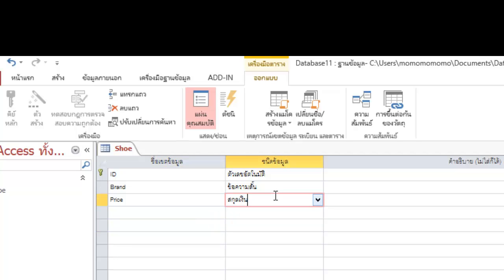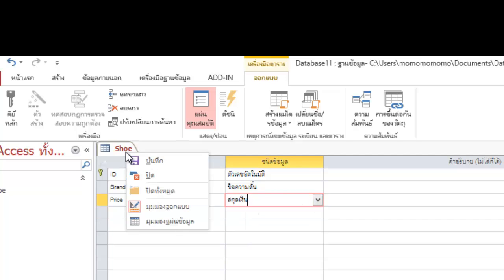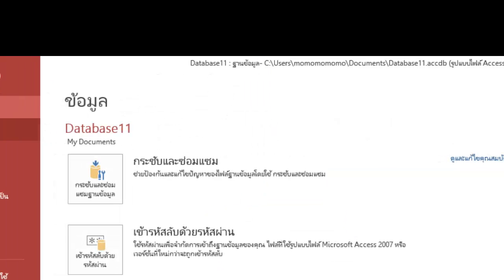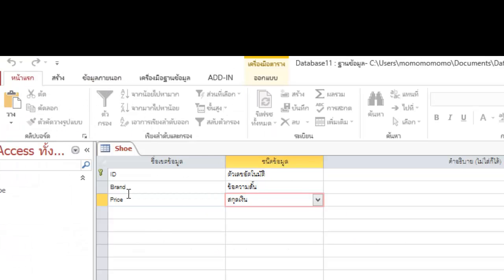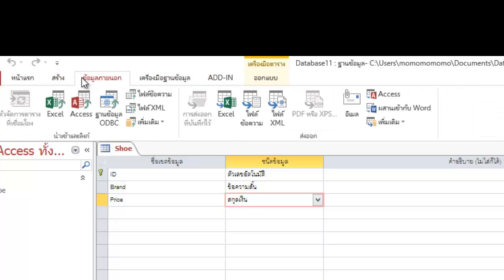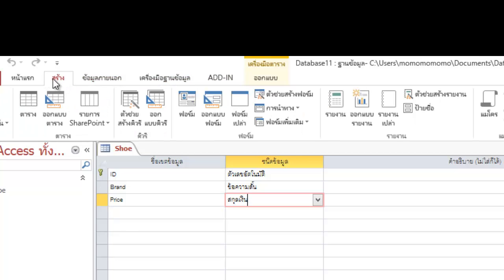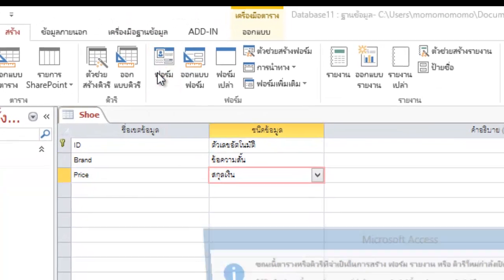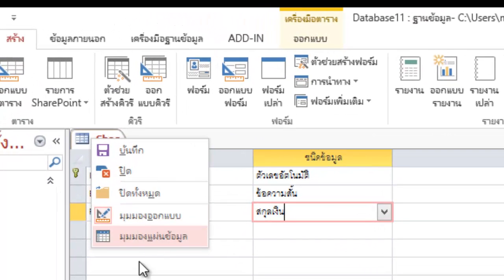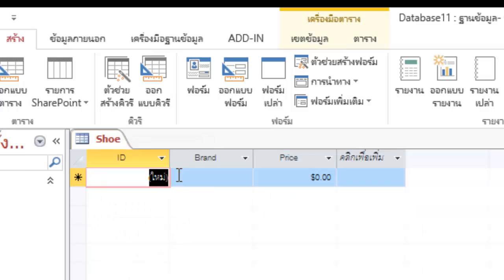Okay, so right click and save it. Okay, so this is a shoe table. Then, oops, sorry, I want to create a form so I can add this shoe in my store. I choose create, right? So I choose form. Oh, so I have to change it to this view, data view. Okay, it should be like this.